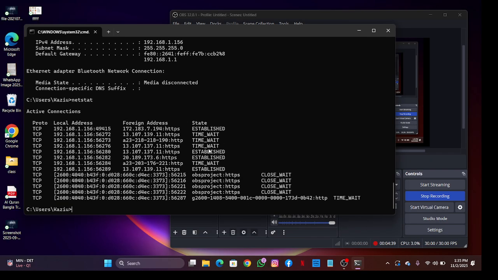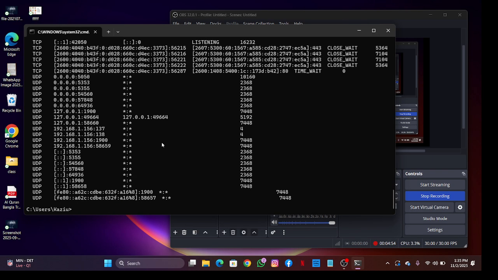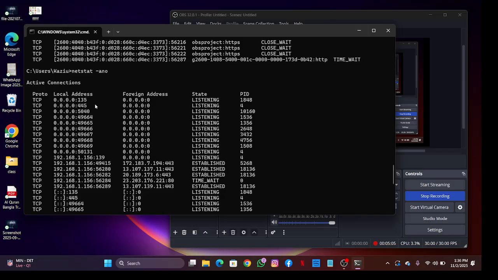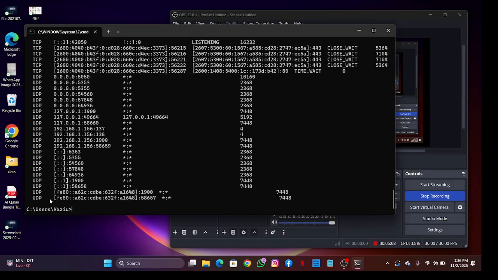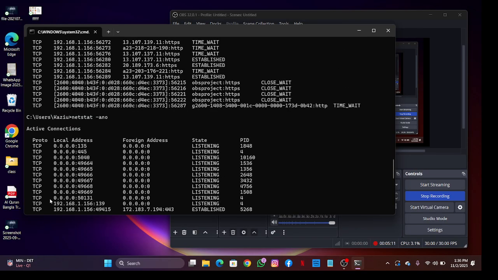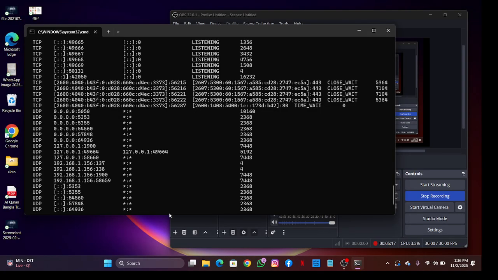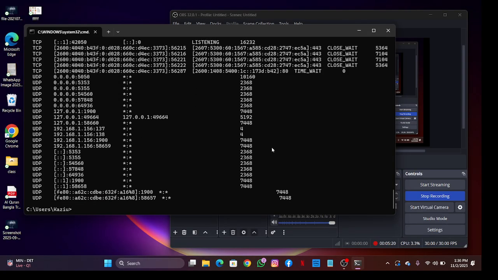Now we're going to do the advanced option of netstat, which is netstat -a -o. With this it shows all the active network connections with the local IP, foreign IP, and state of the connection. It shows in detail the protocol, TCP or UDP, the local addresses, foreign addresses and the states.